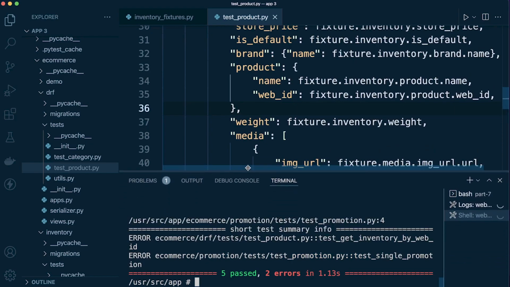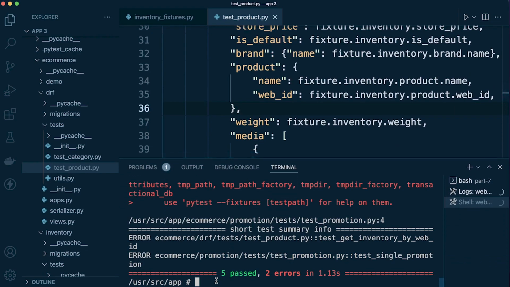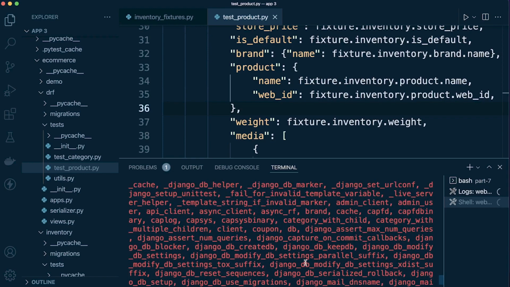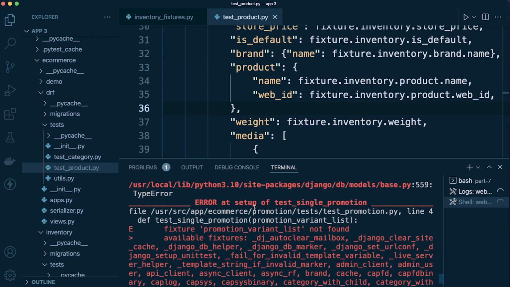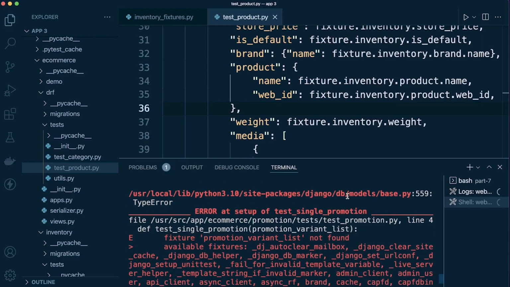And you can see how deep this starts to come. And this starts hopefully getting into the mindset of how to approach testing. Because at the early stages of a project like this, it's kind of growing as we go along and it's changing. So you can see that the smallest change we make, there's still quite a lot that we have to change in order to get everything back into place. So we've still got an issue here. So product inventory got an unexpected keyword argument is on sale. So we've still got issues here. So we need to try and work out where they are.